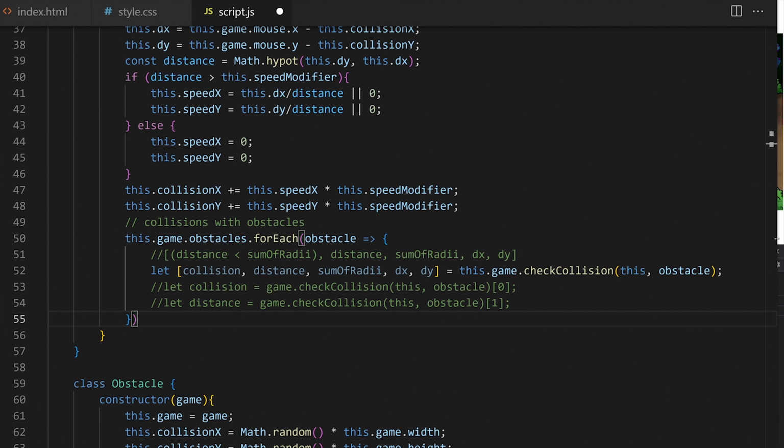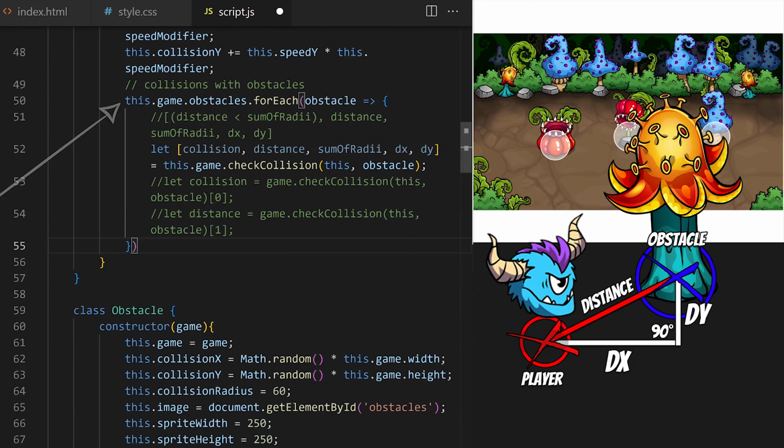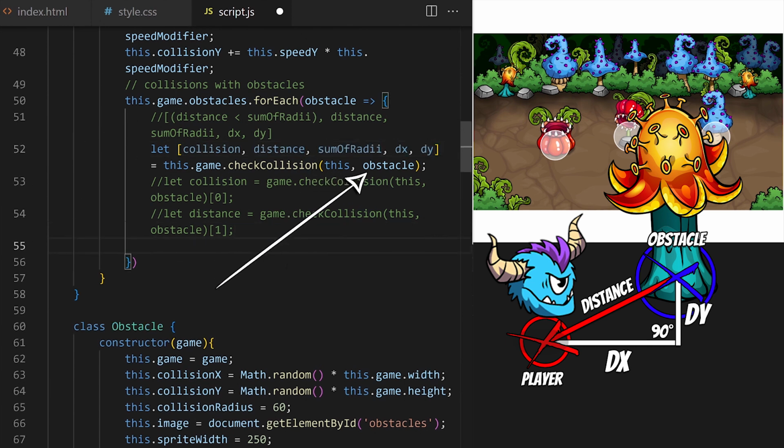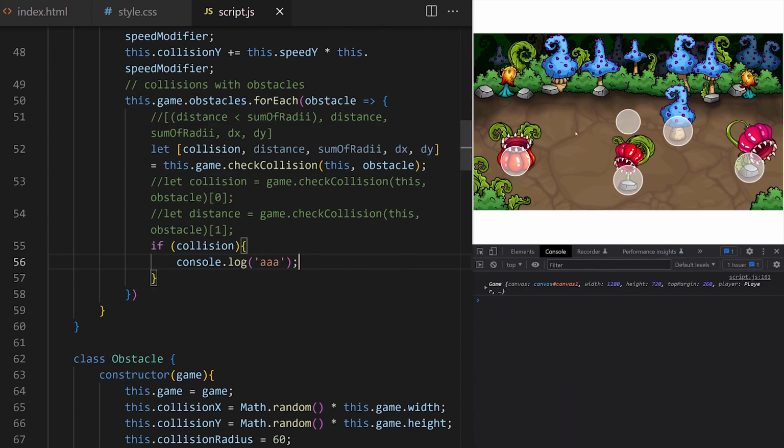This might be a bit strange if you never saw it before. JavaScript destructuring is a good thing to get familiar with. Modern frameworks use it a lot. I'm basically just taking the array returned by check collision method and assigning each value to its separate variable name so that I can use them here. So here we are inside update method on player class. We are cycling through obstacles array, comparing player with each obstacle object. If there is collision between player and obstacle, if collision variable is true, we console log AAA.